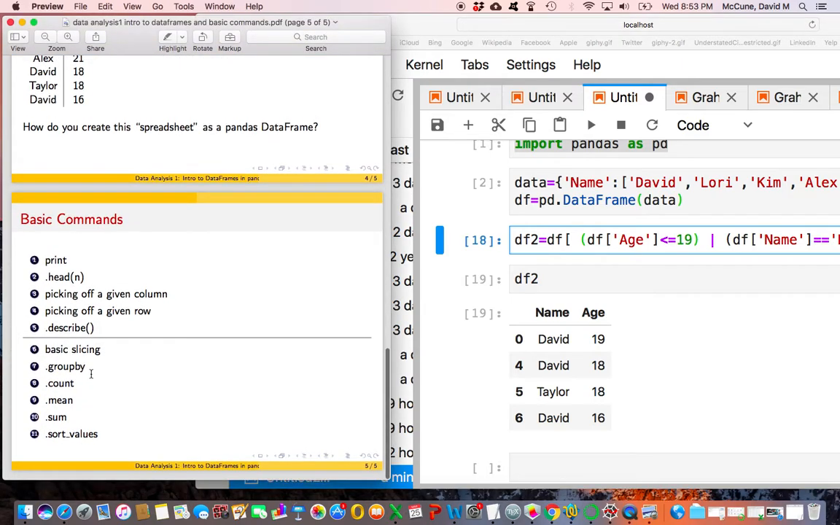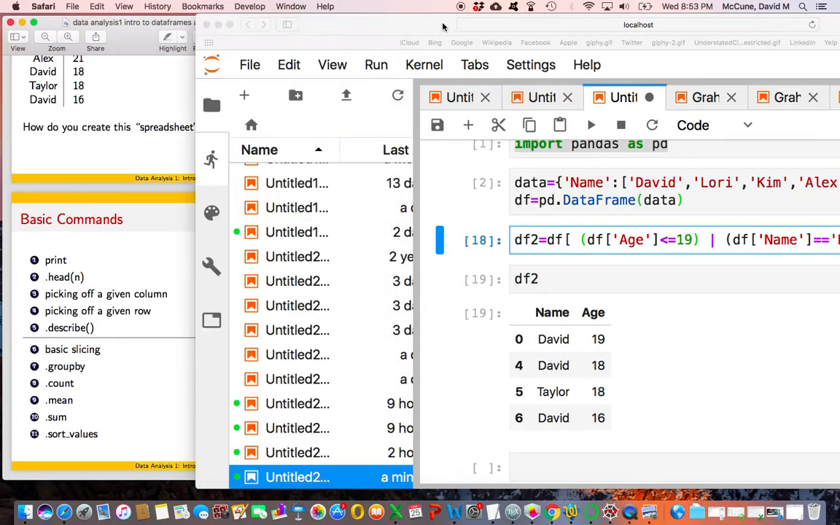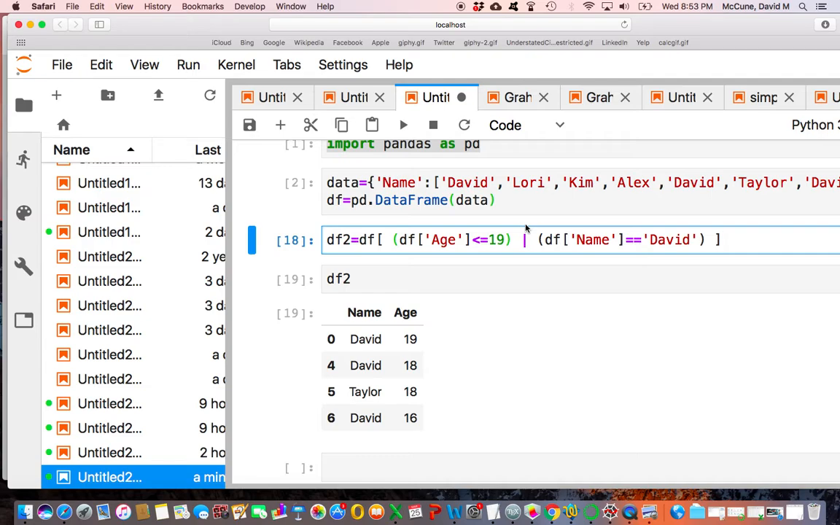The next thing on my list here is group by. Okay, this is very nice. So this data frame has multiple people's names and ages associated with each of them. Suppose you wanted to know for each name, what is the average age? What is the average age of the Davids? What is the average age of the Taylors, of the Lauries, and so on? How would you do that?